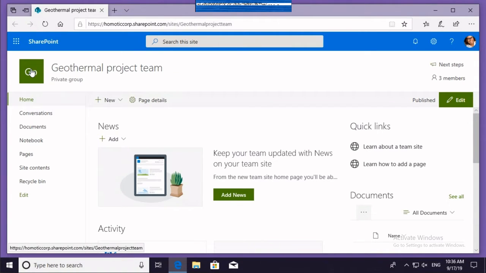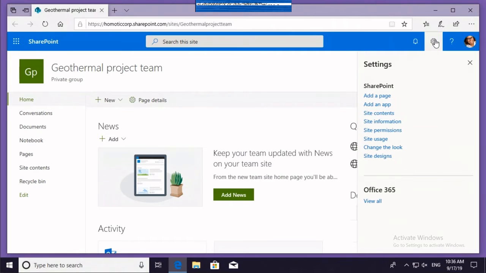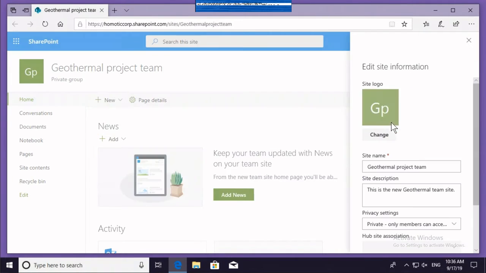If you would like to update this information, you can easily do this by going up to the top right-hand corner and selecting the settings gear. From the settings menu below, I'm going to choose Site Information. From the Site Information page, in order to quickly change the site logo, you can choose Change just below.